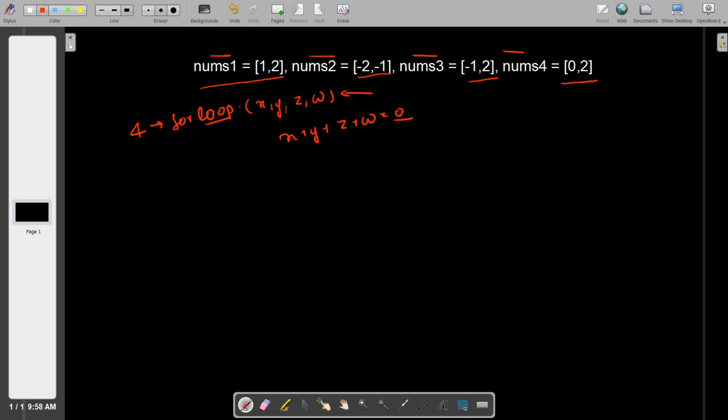All possible tuples means first we pick one from nums1, and after that if we pick -2 from nums2, and if we pick -1 from nums3, and we pick both the elements from nums4, okay, both the elements. It means that first we pick 0 and after that we pick 1. Similarly we form all the possible tuples from all the given arrays, and whichever gives the sum equal to 0, then we will increase the answer. So we have to return the number of tuples.